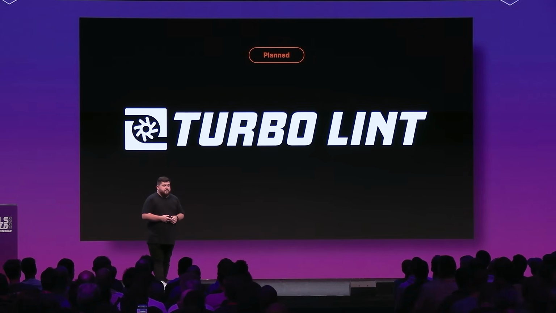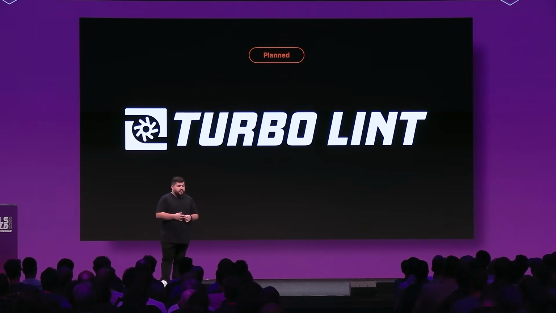Similarly, we want to explore what's possible to have Turbo lint rules, if that makes sense. I'm not sure if there's too much to get there, but it's something to explore.